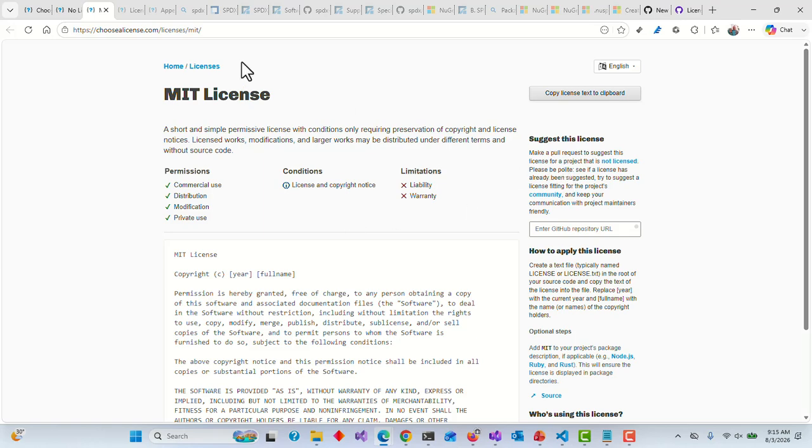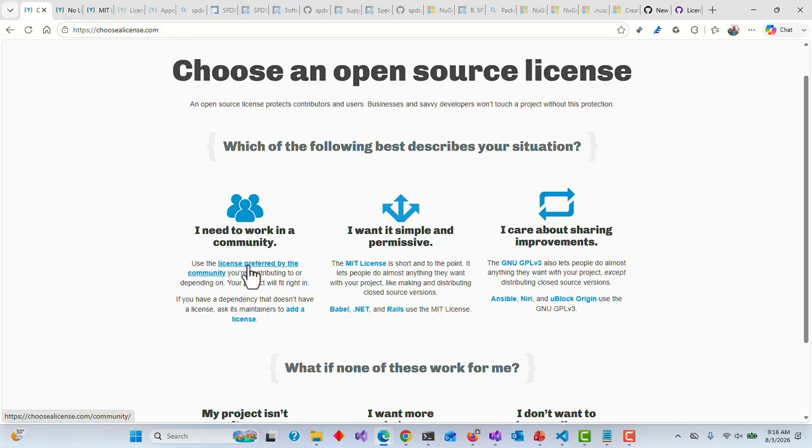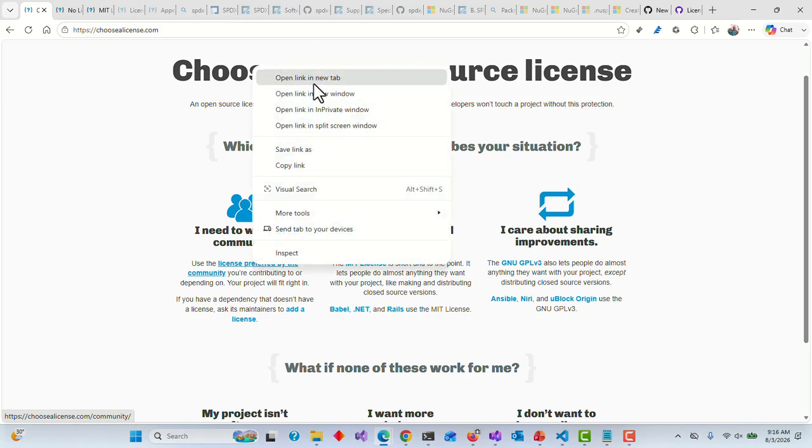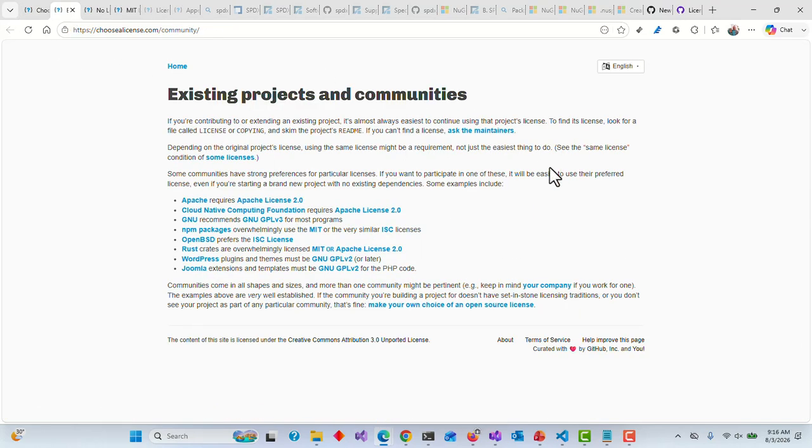Then it says here use license preferred by the community. Let's open a new tab. Okay, they have the list. Apache requires Apache license 2.0. For GNU, of course, as I mentioned before, it recommends GNU GPL.